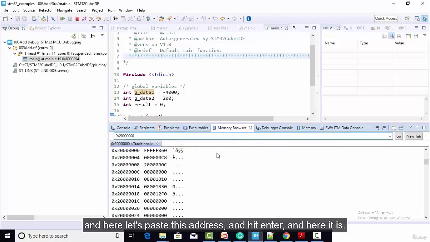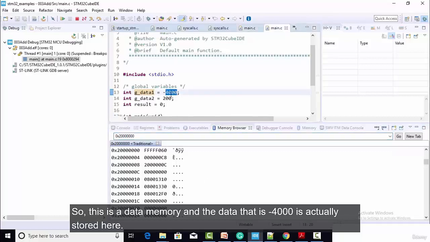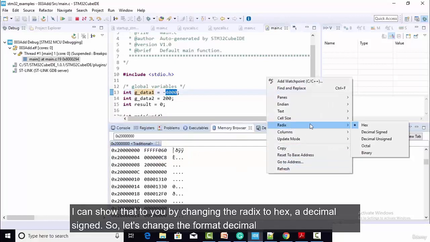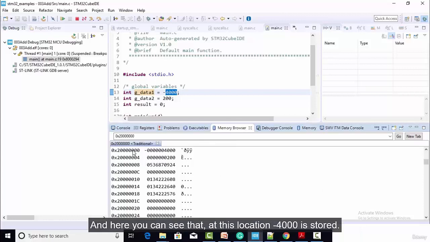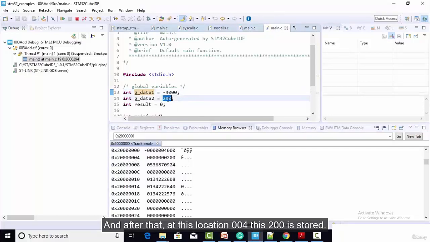And here it is. This is the data memory, and the data, that is minus 4000, is actually stored here. I can show that to you by changing the radix from hex to decimal signed. So let's change the format to decimal signed. Here you can see that at this location, minus 4000 is stored. And after that, at this location, 004, this 200 is stored.